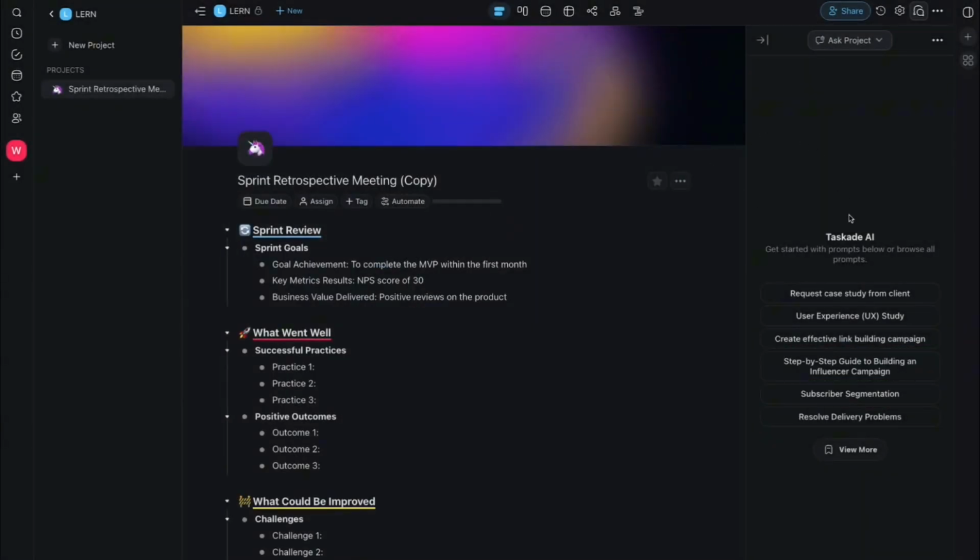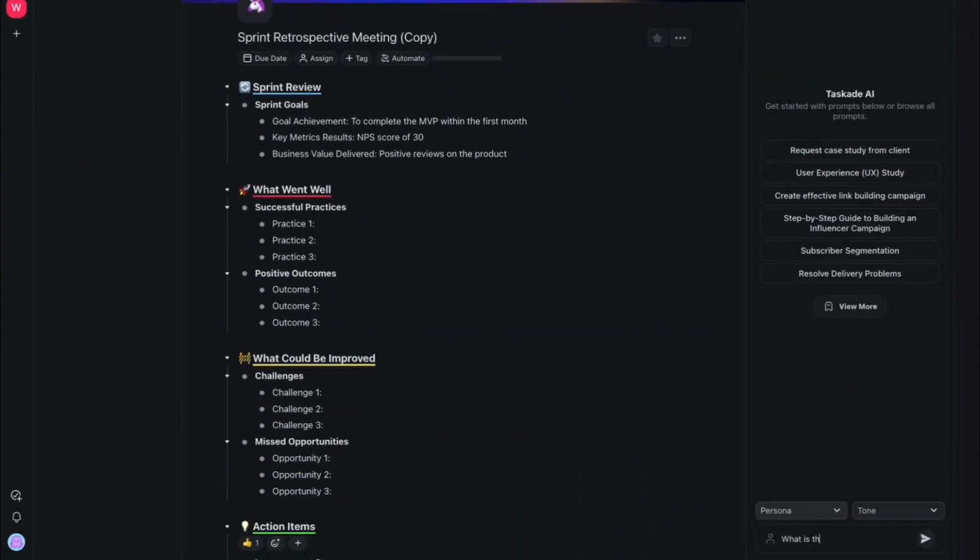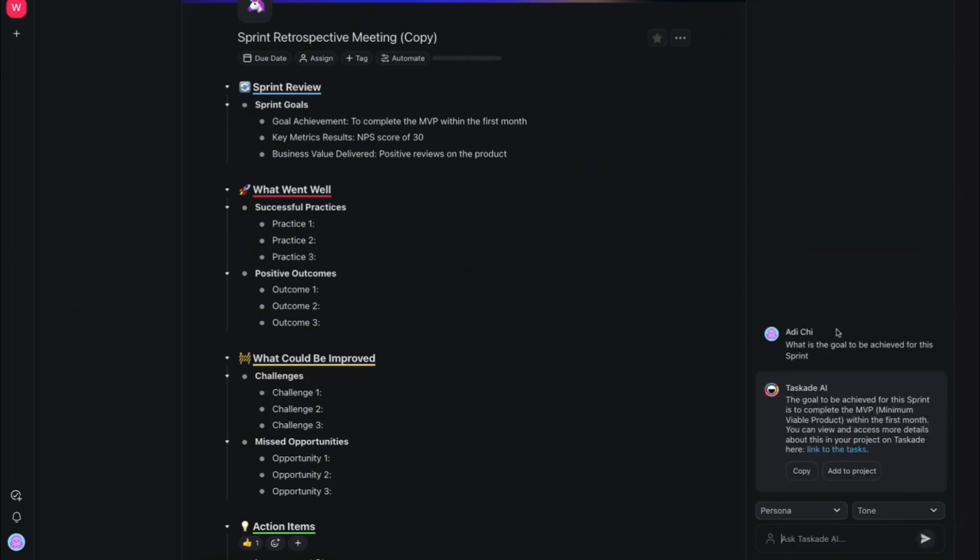And then you can take note here. Now you have the Taskade AI, and you can just ask it questions like, what is the goal to be achieved for this sprint. If I just ask it a quick question, it'll give me the goal to achieve for the sprint is to complete the MVP, minimum viable product. And so you can see that it's taken the information that I just put into the project and it's already able to give me an answer about it.